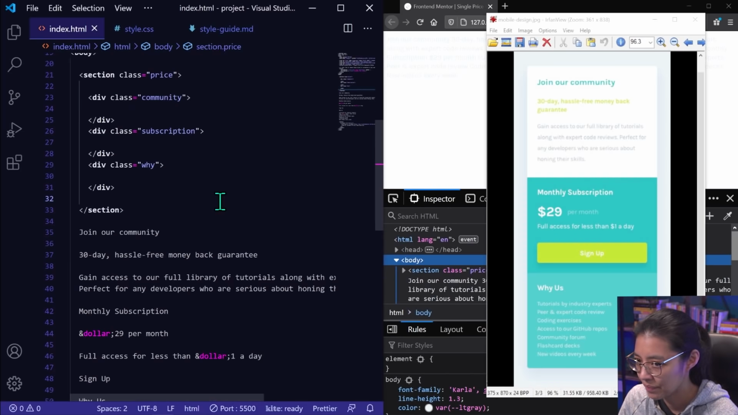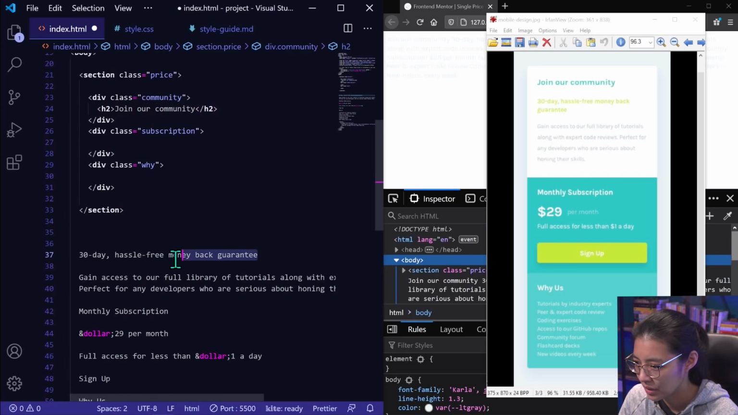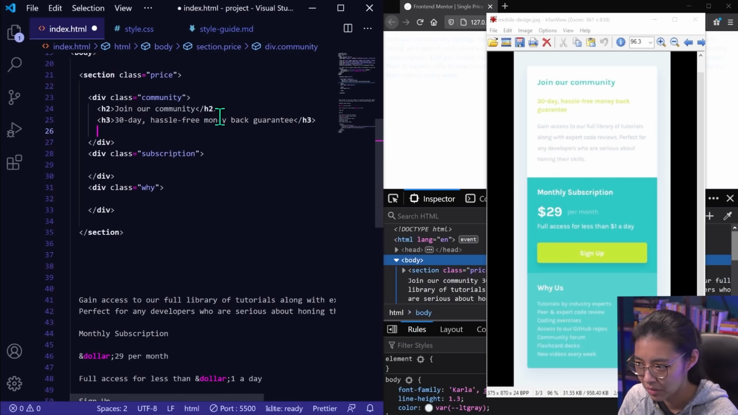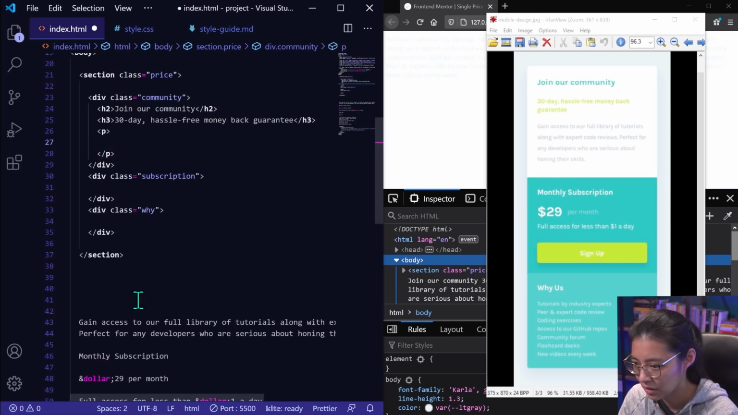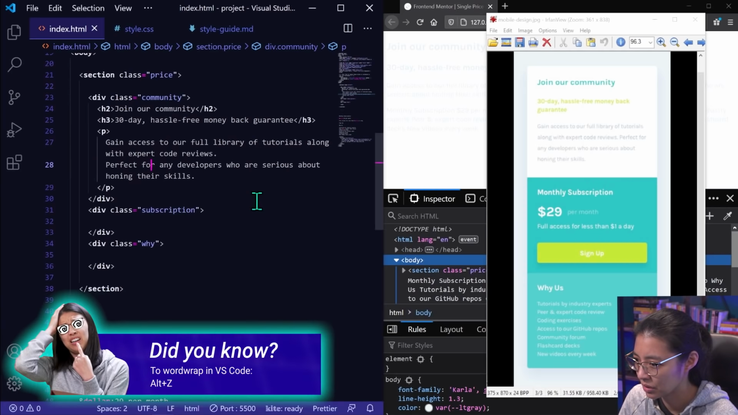So going back to our HTML, we're going to say join our community in the first box, and I'm going to make that an H2. Join our community, so we kind of know what the heading is and stuff. And then what should we call that? I guess that could be an H3, so we can do that. And then I'll use a paragraph tag for this. Maybe I'll press Alt-Z to word wrap in VS Code. Okay, that seems pretty good.